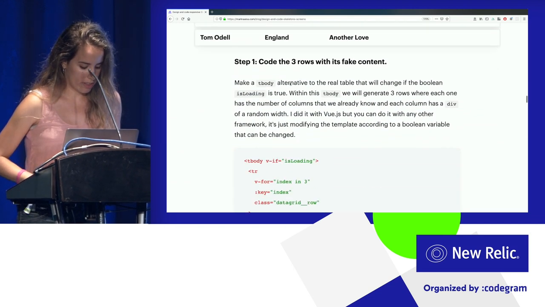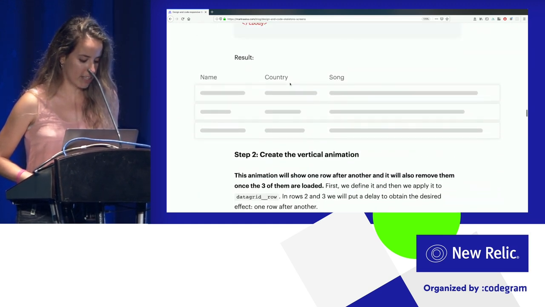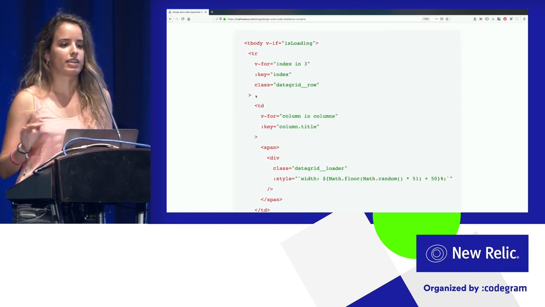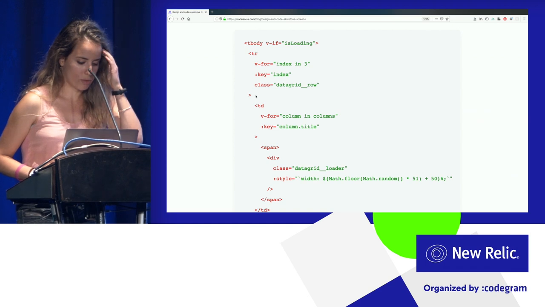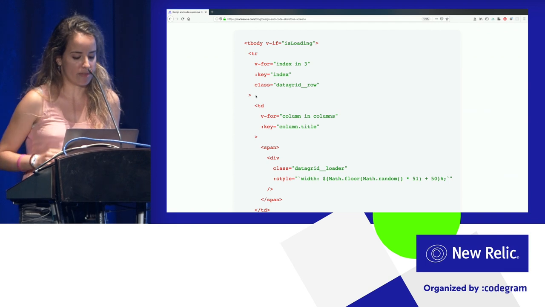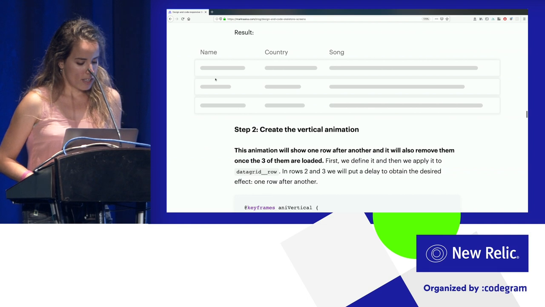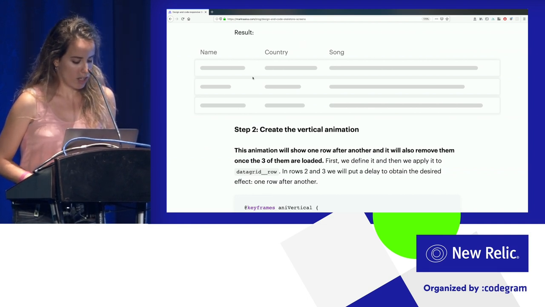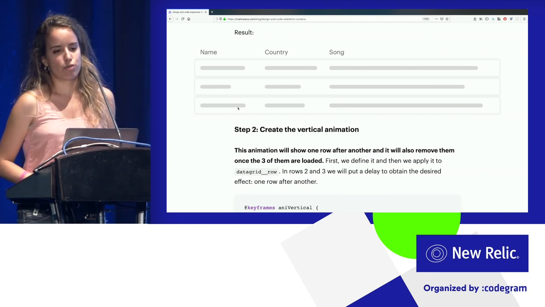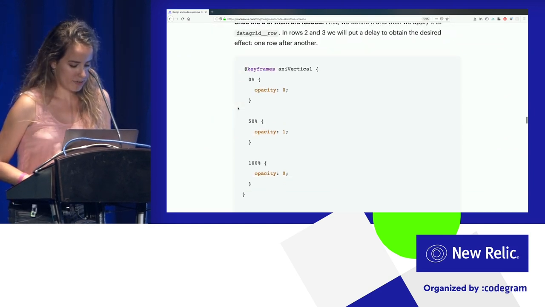Let's start to code it. The first thing we have to do is code the fake content. As you see here, I use Vue, but it really doesn't matter. You can use it with plain HTML if you want. The whole trick is in CSS, so don't worry about it. I just coded three rows in this data table, and then we're going to do the magic, which is all the animations that look difficult, but it's not at all.